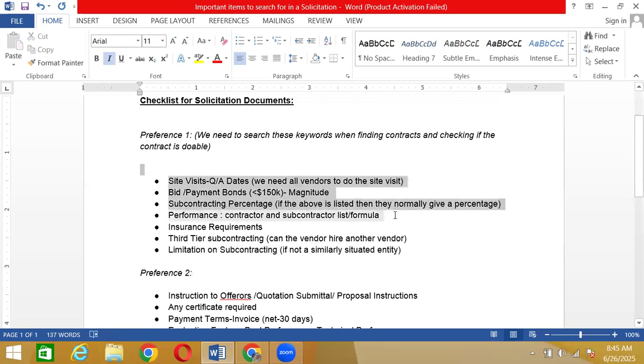So first, if the site visit is not available, you drop the contract. If a question and answer date is not available, you drop the contract. Now, one more thing that I think I forgot to inform: if a site visit date is not mentioned, but you think that a site visit is required, so it is not saying that the site visit has already passed, and neither is it saying that a site visit is scheduled, what are you going to do?